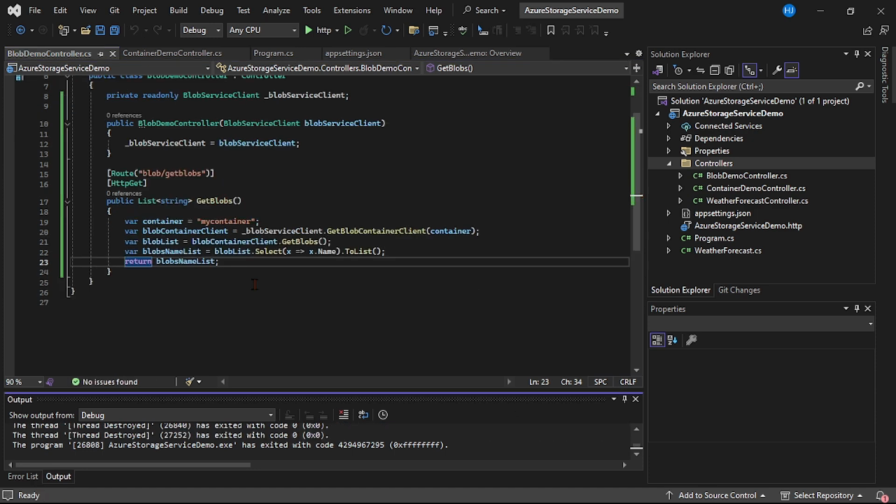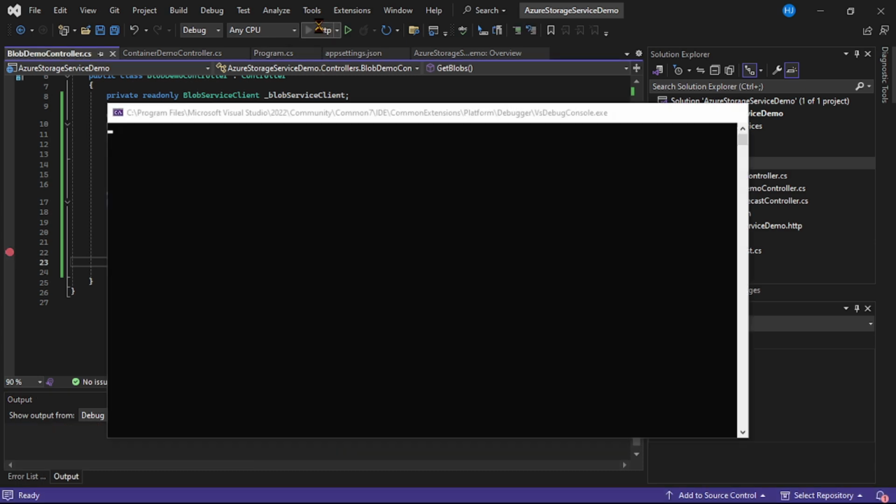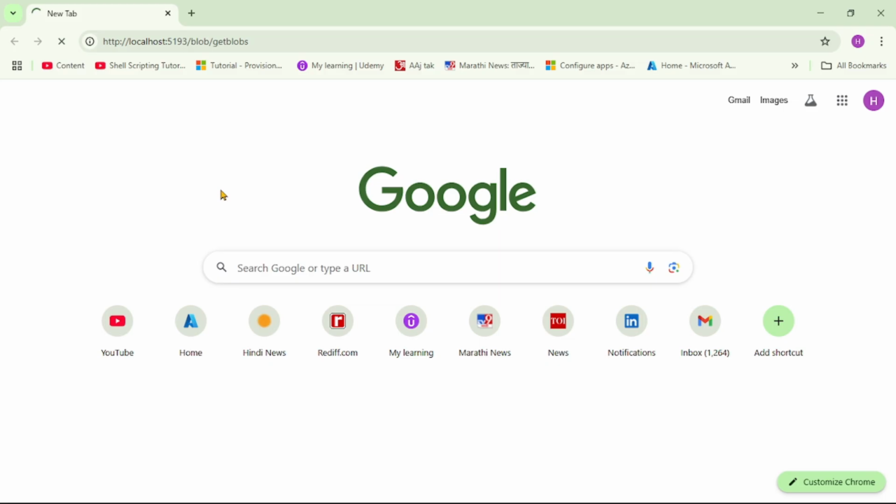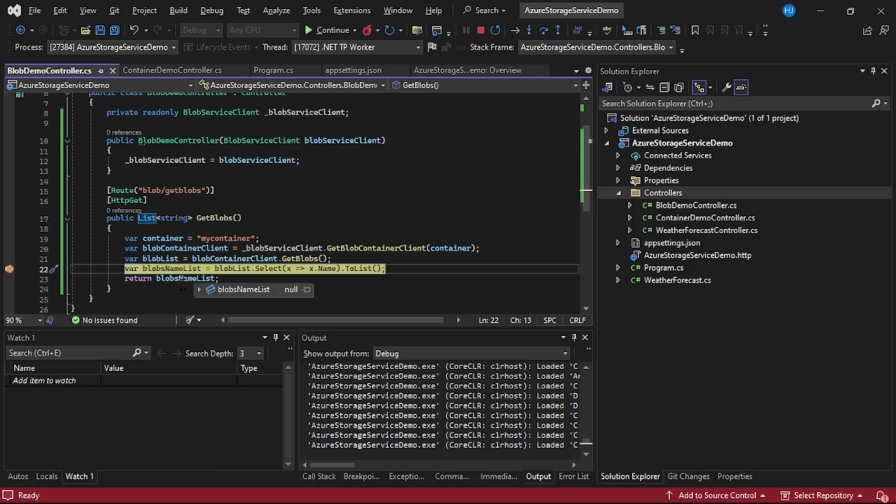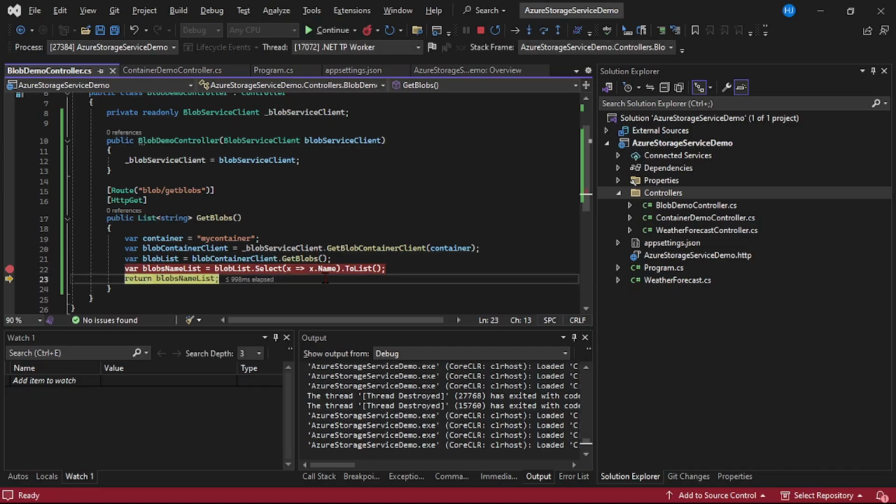Before we run our project, let's add a debugger on line number 22, and here I will say run. And guys, you can see our API is running and our debugger has been hit. So yes, and here I will say go next. It seems our code is working, and let's see what we have got in this blob name list. Yes, we can see 2 records, car1.jpg and car2.jpg, and I will say continue. Okay, great.